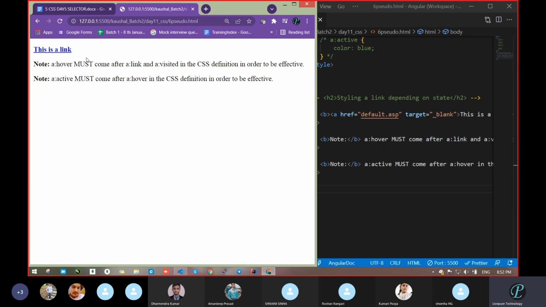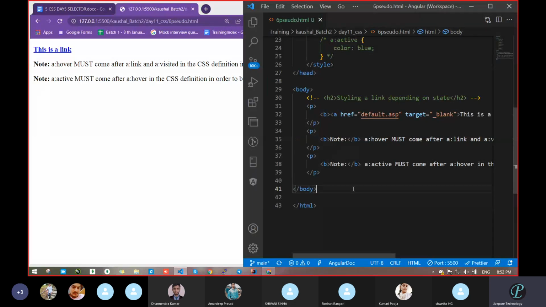This is an anchor tag, and an anchor tag has many properties. Now this link is not visited, meaning nobody has clicked this link. Suppose I have some link, and once I visit that one, it counts as a visit.